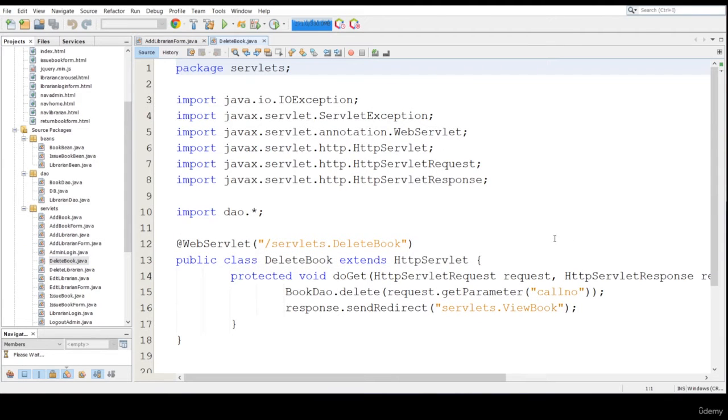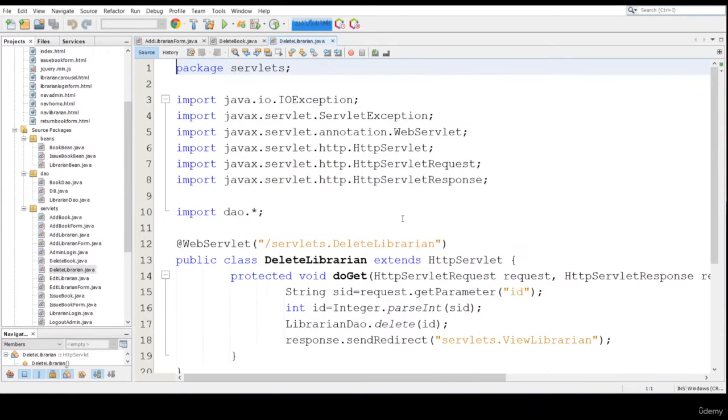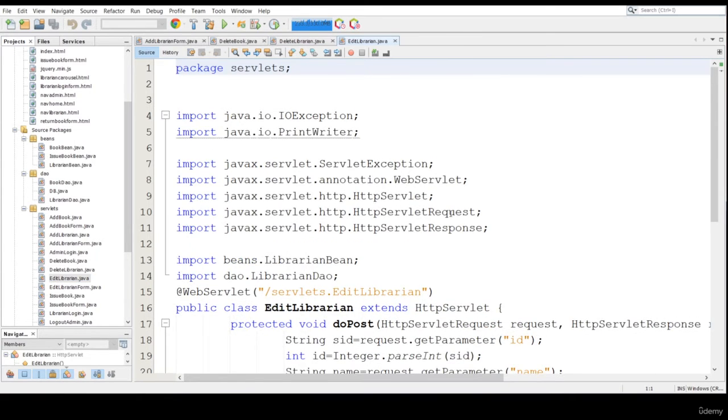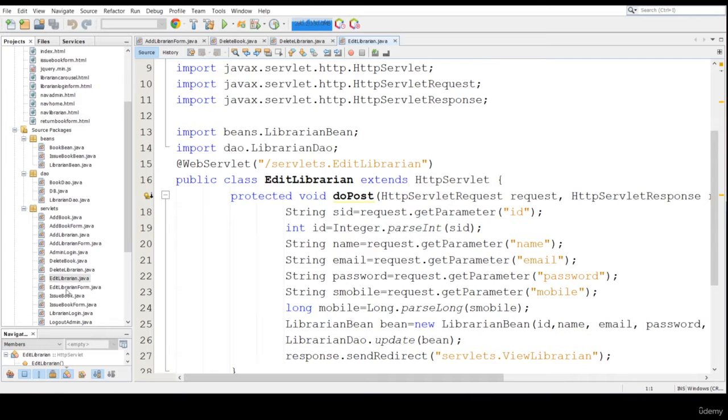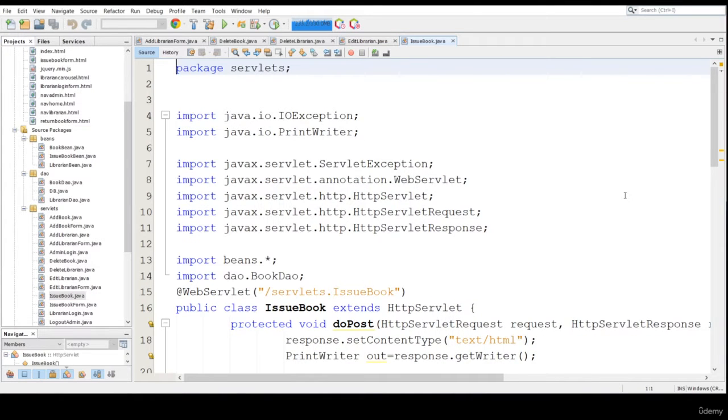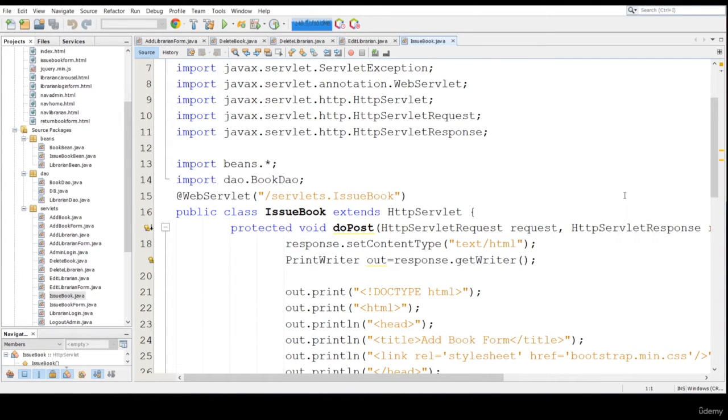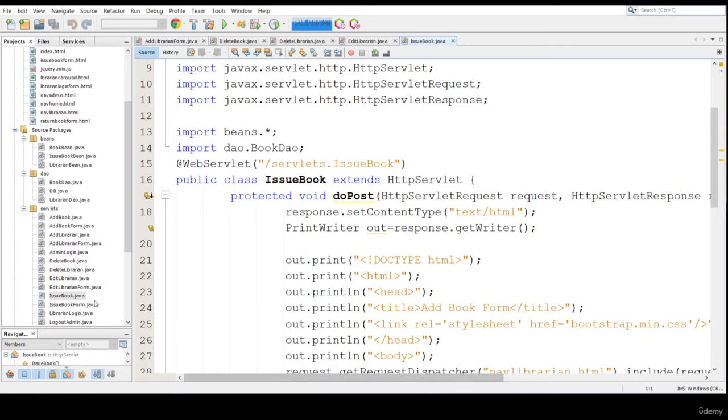Let us go to delete book. I created one delete book thing also here. Then I also created the delete librarian method, because we need to mention this part again. Delete librarian is basically deleting the librarian. Edit librarian is basically editing that librarian part. And all things I have done. Issue book is very important. I created the issue book form and issue book method also here, for the form methods and everything.